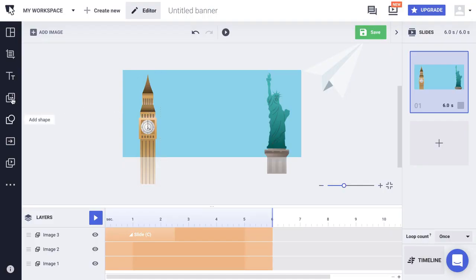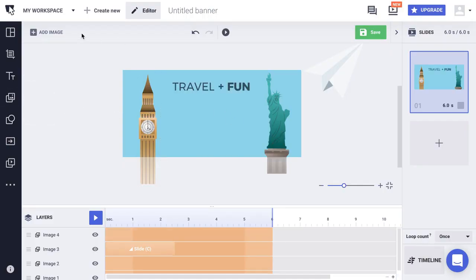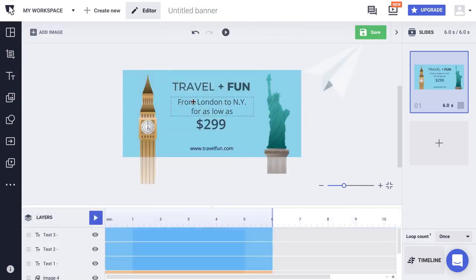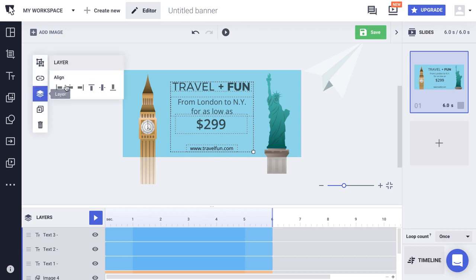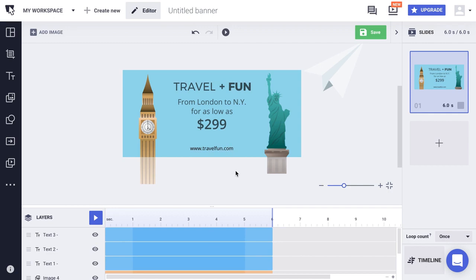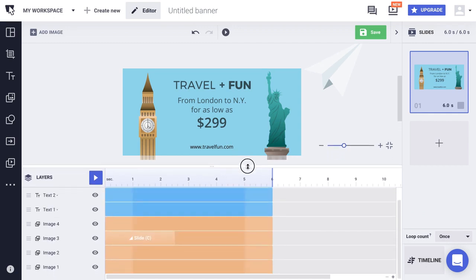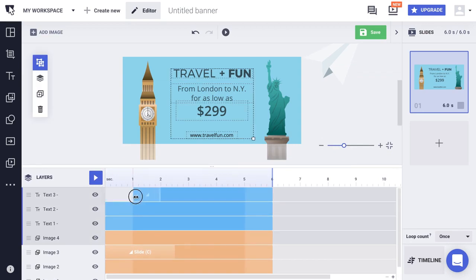Let's add our logo and text. Keeping it simple is the key to success. Our alignment option will help us position the layers perfectly. For a nice effect, the logo and text will appear only after the paper plane flies over the center. So we'll have to set these layers' starting time to around 1.5 seconds.